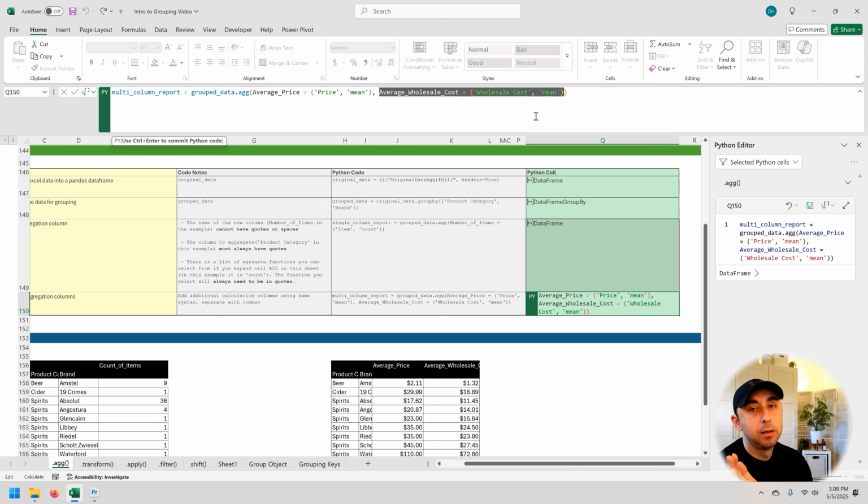And you can do this with as many columns as you want. You just put a comma in between the code for the calculated column.